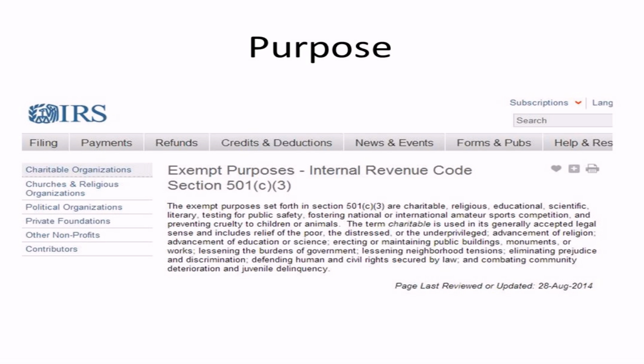First, you have to have a purpose, and the IRS defines an exempt purpose as anything that is charitable, religious, educational, scientific, literary, testing for public safety, fostering national or international amateur sports competition, and/or preventing cruelty to children or animals. And charitable is further defined as relief for the poor, the distressed, or underprivileged. You can read the definition of an exempt purpose on the IRS website.